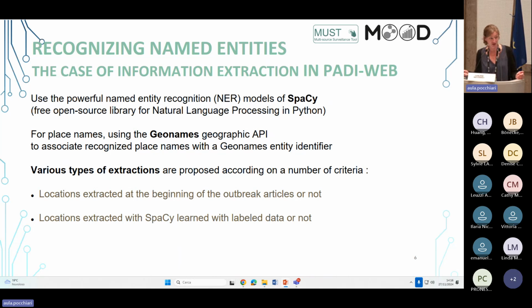So our main challenge was to identify locations inside the text article. This slide is a brief description of how computer science experts recognize the named entities. This slide focuses on PADIWeb extractions. PADIWeb is using the powerful named entity recognition, the NER models of spaCy, which is a free open source library for natural language processing in Python.